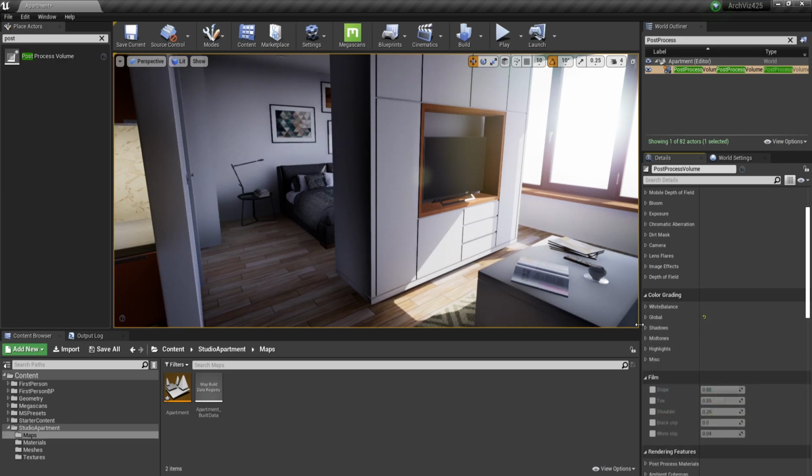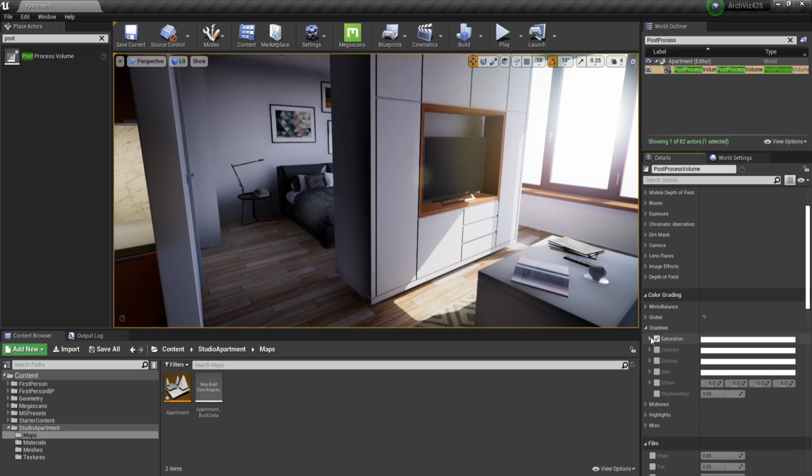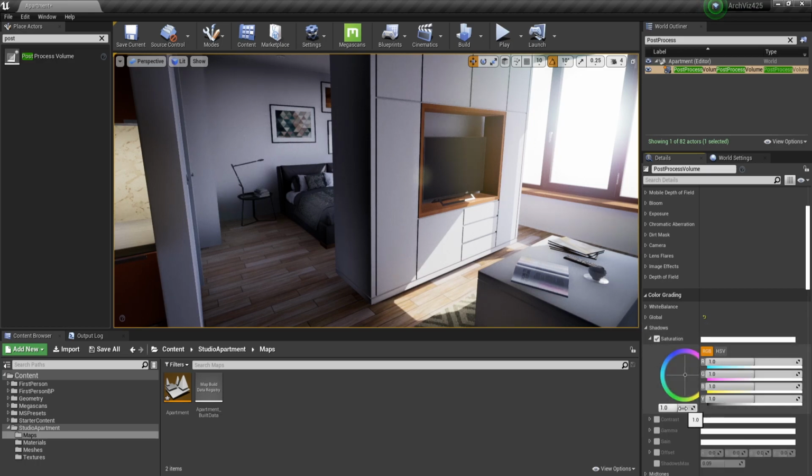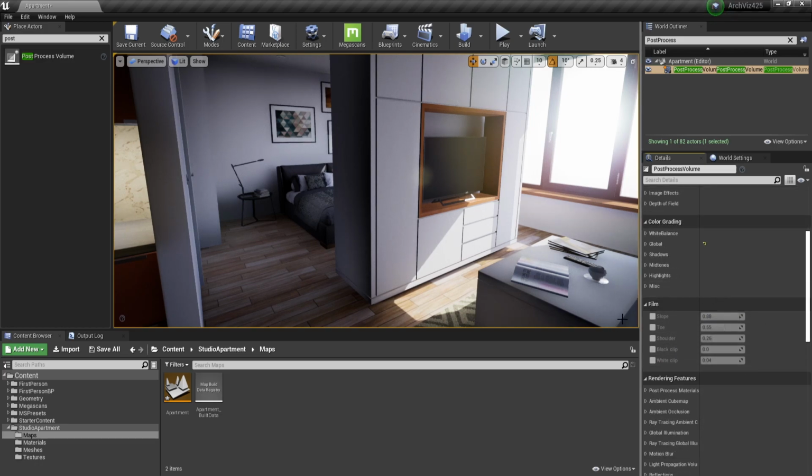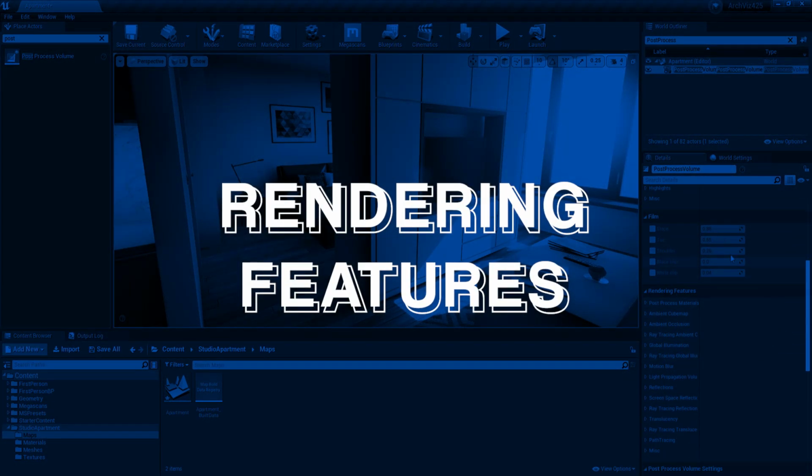Usually what I do for some scenes like this one is to go to shadows, saturation, and see how it looks with zero saturation on the shadows. And I think this still looks good, but I like it more with some saturation in it. So let's just leave it as it is. And that's pretty much everything for color grading. We could also play around with the film settings, but I like how this is currently looking, so I'm not going to change this. Lastly, let's go on to rendering features.